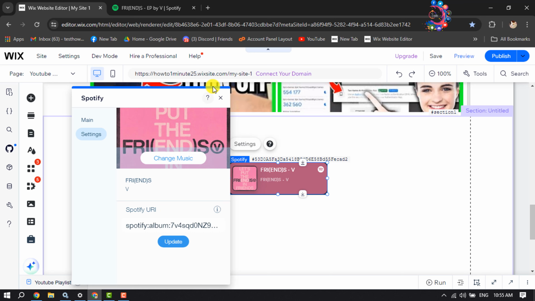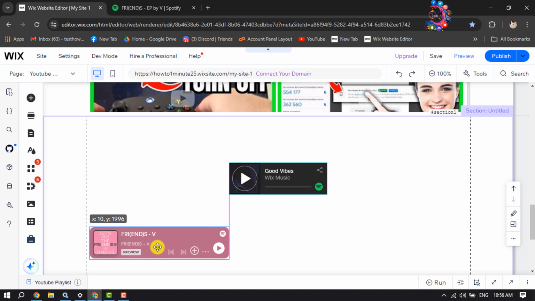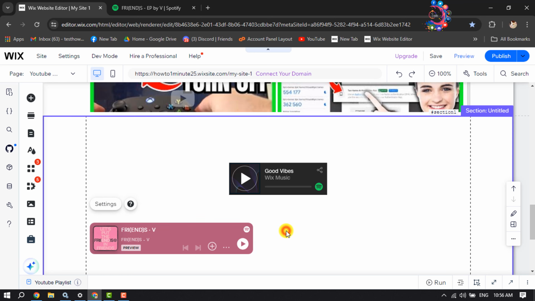And then as you can see, I've successfully added the Spotify song into this player. Now you can change your Spotify player position like this. You can also change your player size. So this is how we can easily add a Spotify player in our Wix website.